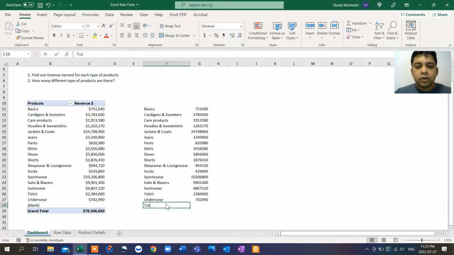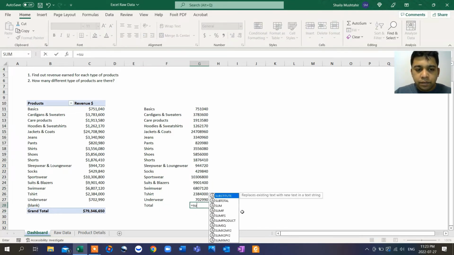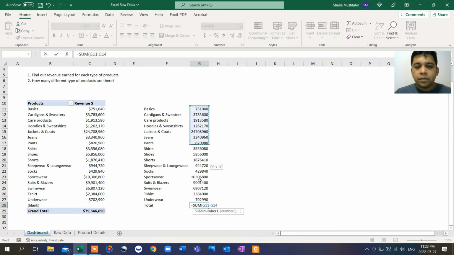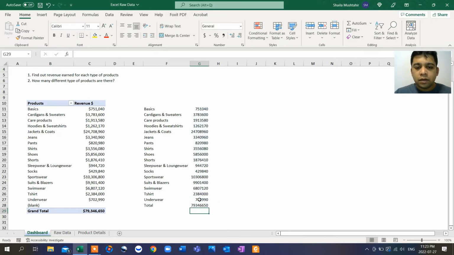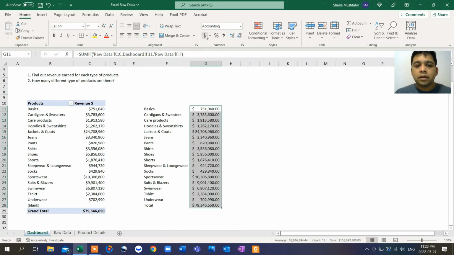And let's create a total, and this is the sum, right? And then I can just select. Yep. So this is exactly the same value we are getting using the pivot table. So these are the two ways to solve the first question.